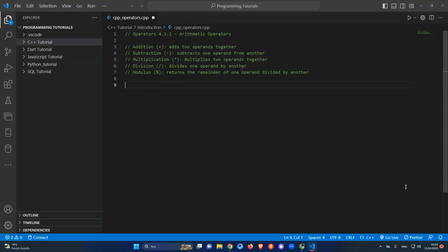As you know, addition, subtraction, multiplication, division, all of them you may remember from math class. Maybe you didn't know about modulus, I will show you in some way. Let's get started with the addition.